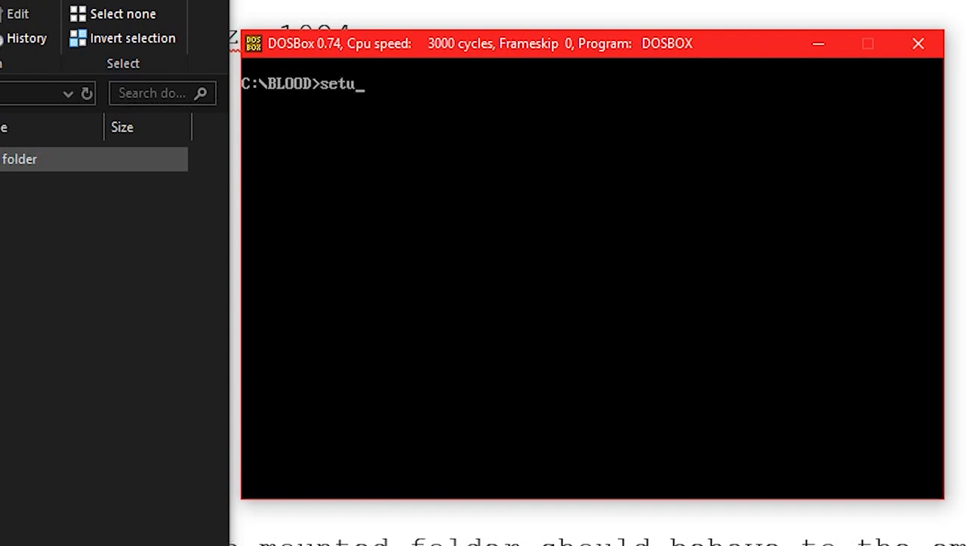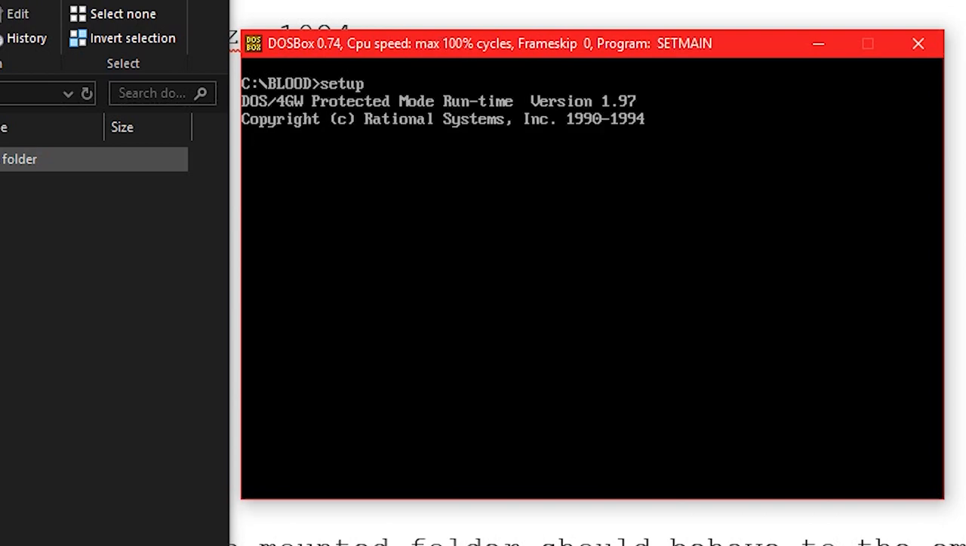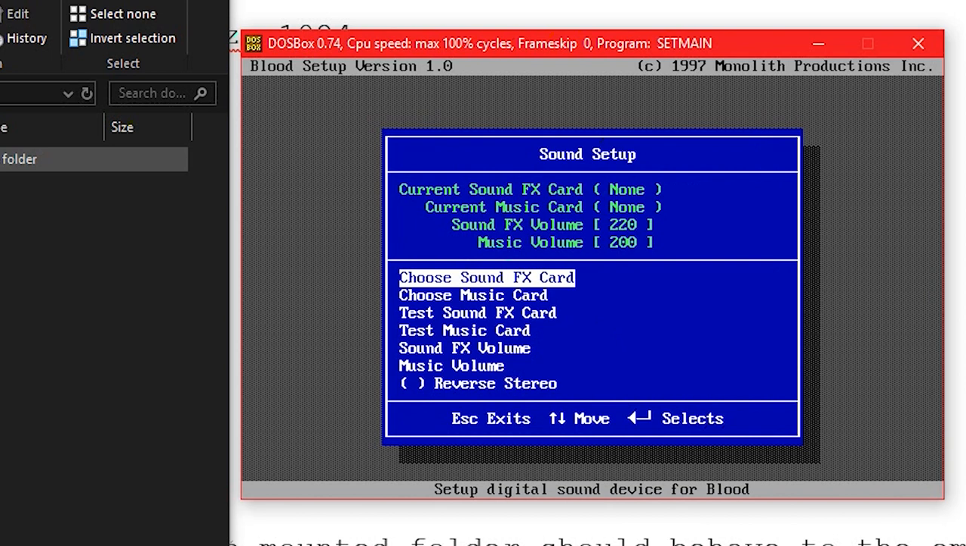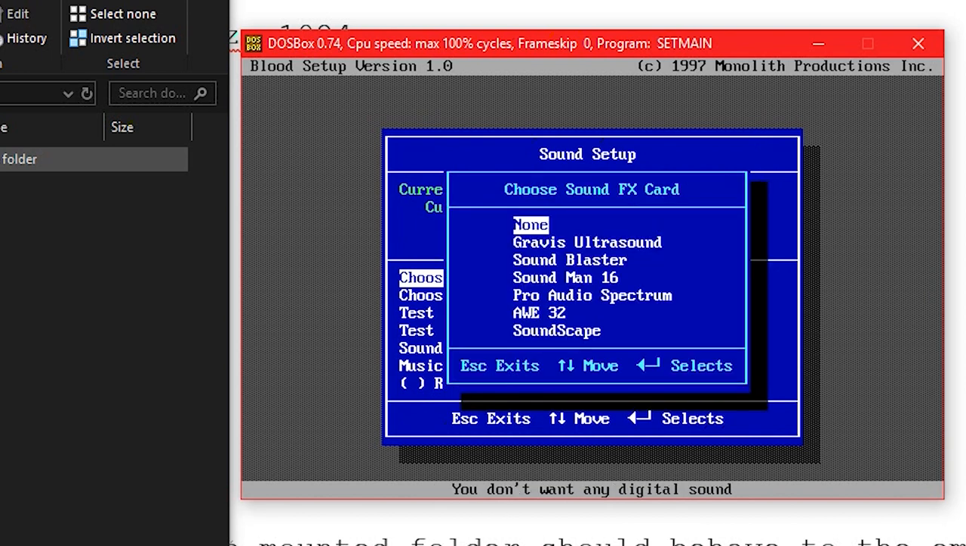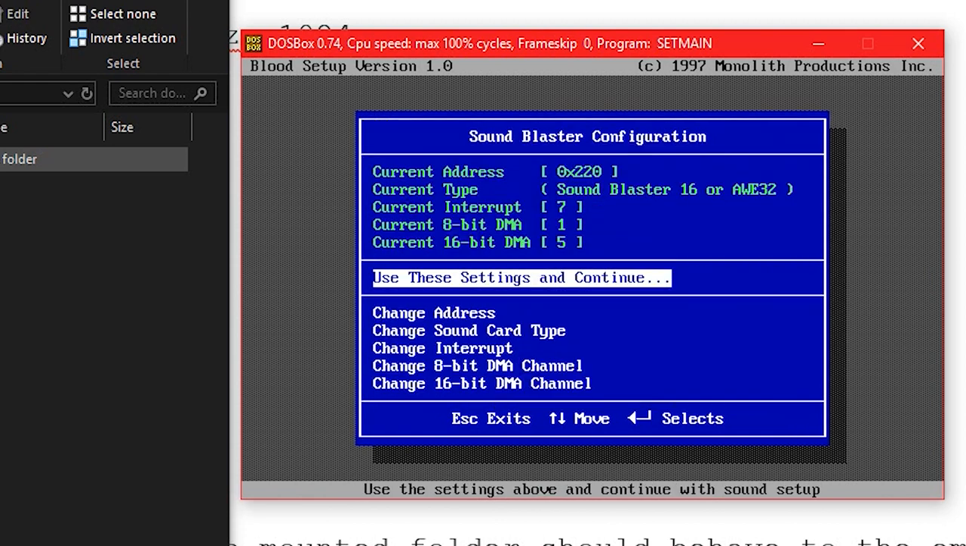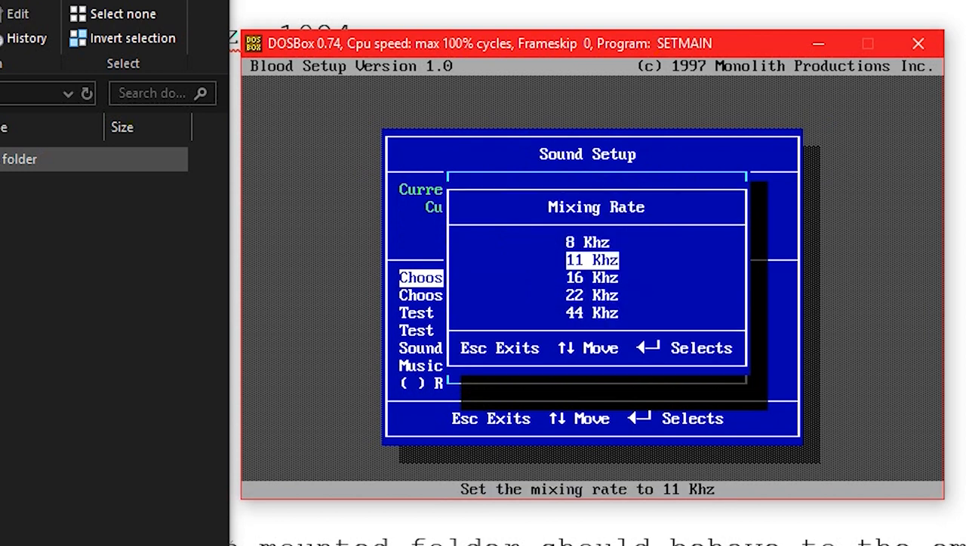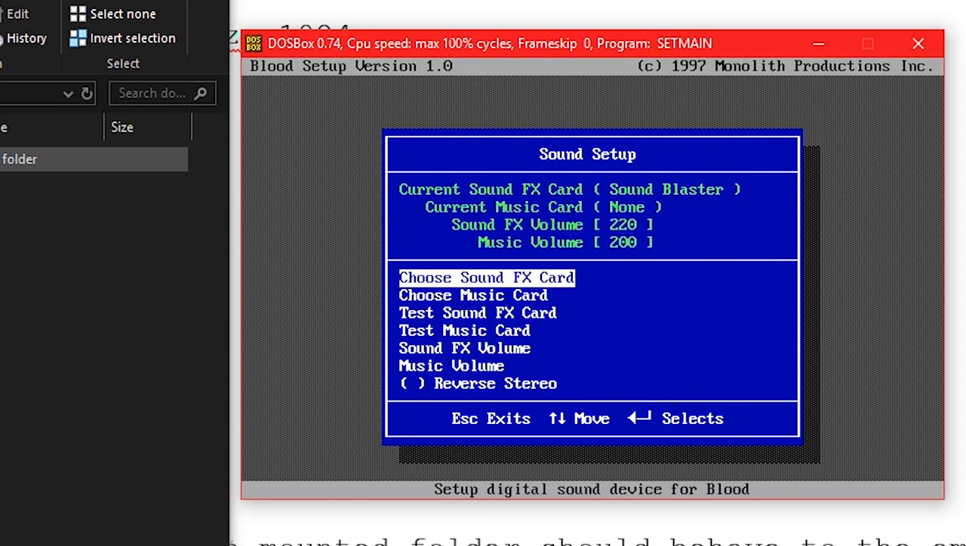So here I can type setup and hit enter, and it'll take me to the setup screen. So I can do a sound setup. Choose sound effects card, Sound Blaster, use these settings and continue. Yeah, sure, whatever. I don't care.